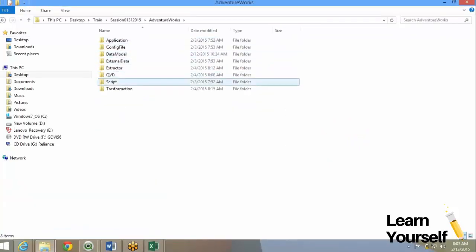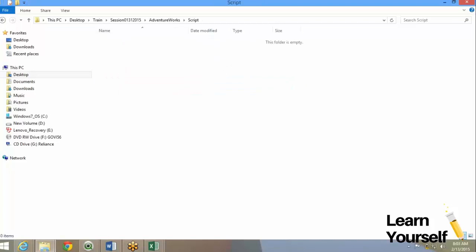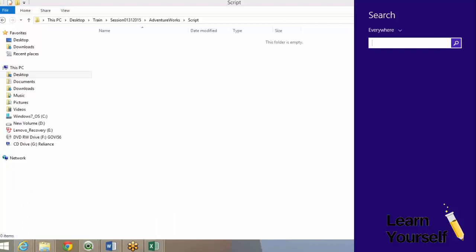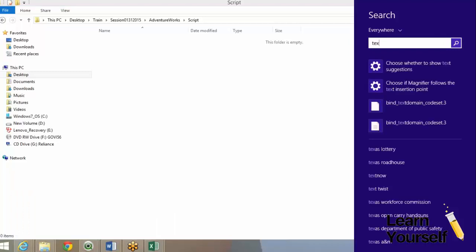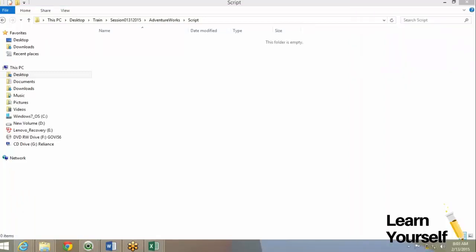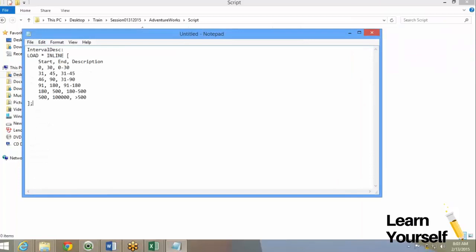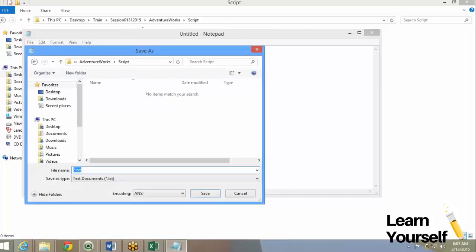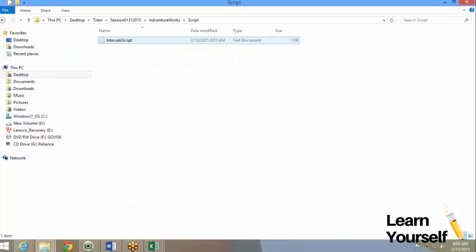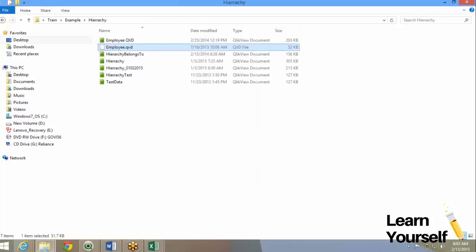You remember this external script folder, right? In this script folder, I will go ahead and store it as text. I'll create a notepad and save it as a generic script. It's like a common script now. I have stored it in the script folder as interval script.